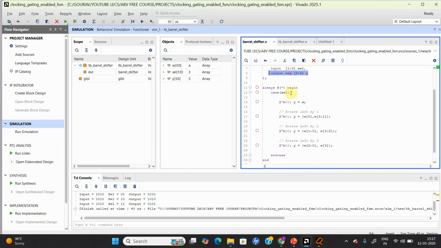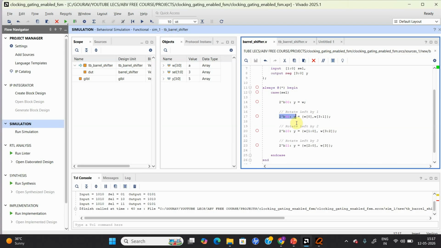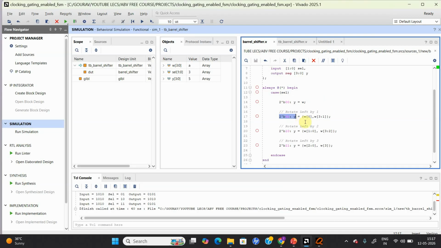Now within an always block, depending upon my select, if it is equal to 00, you are not going to perform any shifting. But if it is equal to 01, our Y value is equal to W of 0 concatenated with W of 3 down to 1. Why are we writing this? You can see over here, this is the first time shifting, and this is my value Y, which is nothing but the concatenation of the bits W0, comma, W of 3 down to 1. That is the reason I've written the code W of 0, comma, W of 3 down to 1.